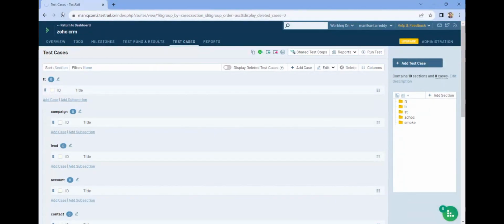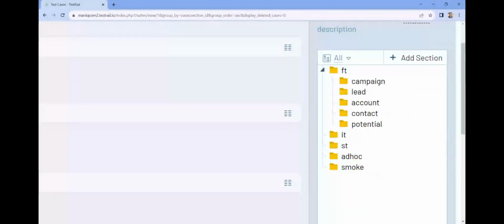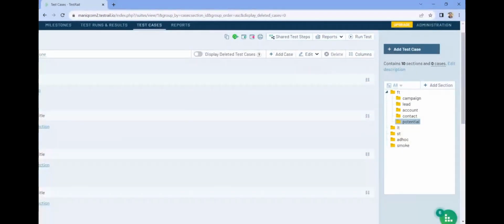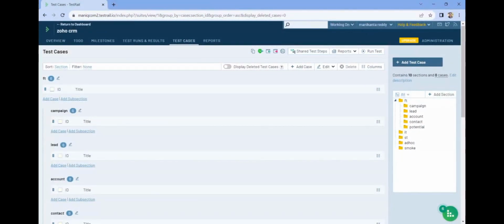Now I'll show you that also. Can you observe how the folder structure is? Under FT, I've created campaign, lead, account, contact, and potential. In the same manner, can you create for other modules also under FT?